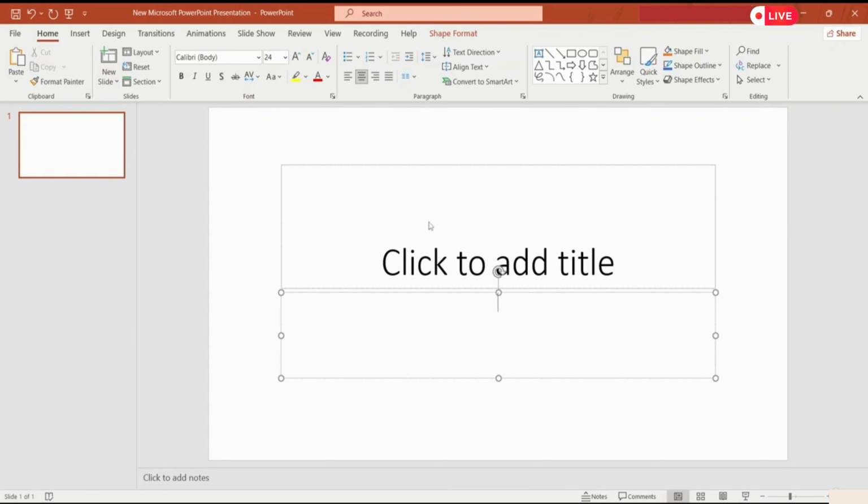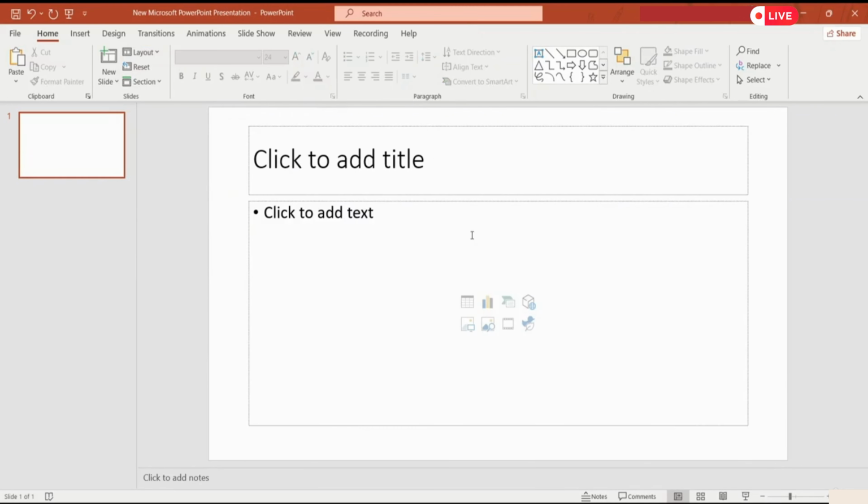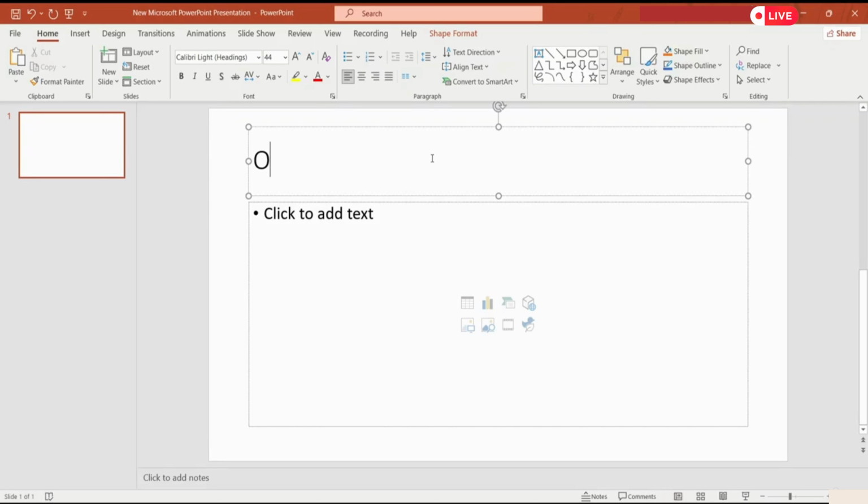And even if you want to change the theme, the title, or the new slide or the slide layout, you can just select on layout and select whichever one you want. Let's say I'm going to need this, and you can see that the layout has been changed. Now let's start off by adding in a title.